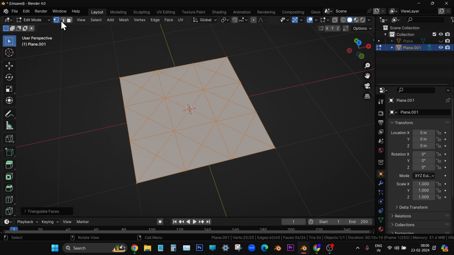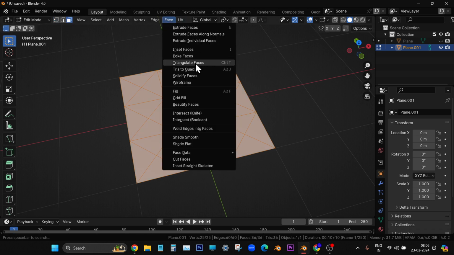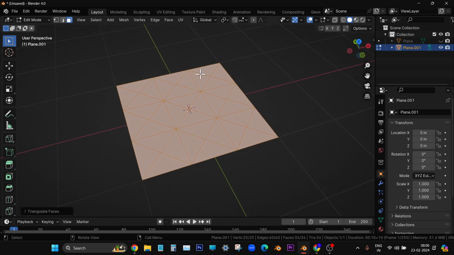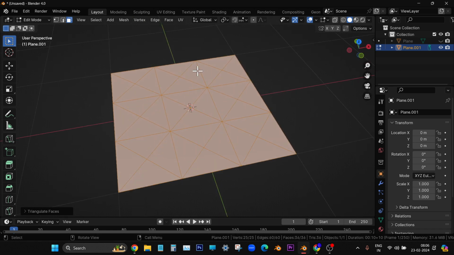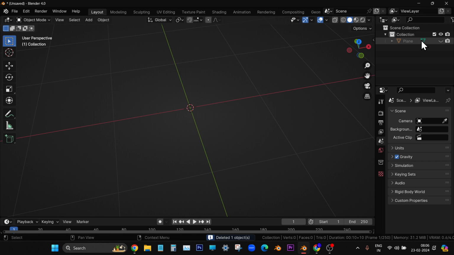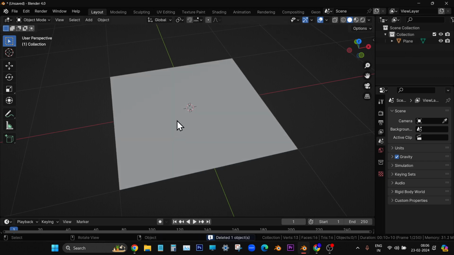Generally it should apply triangulate faces. Okay, I will look into this and tell you. This only we are going to deal with.